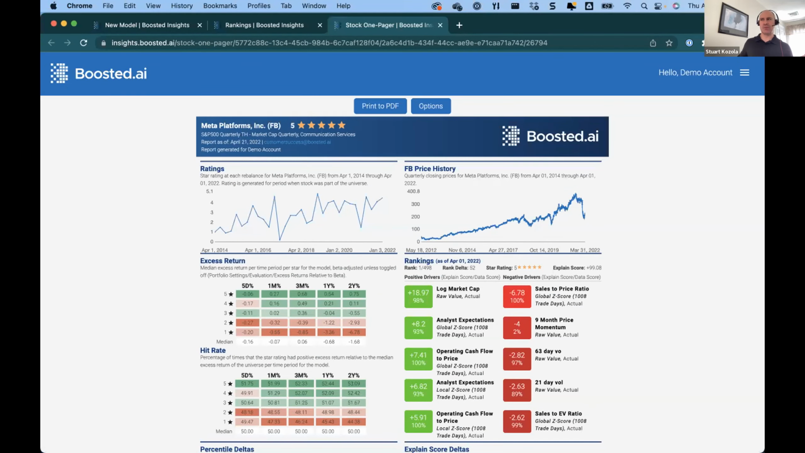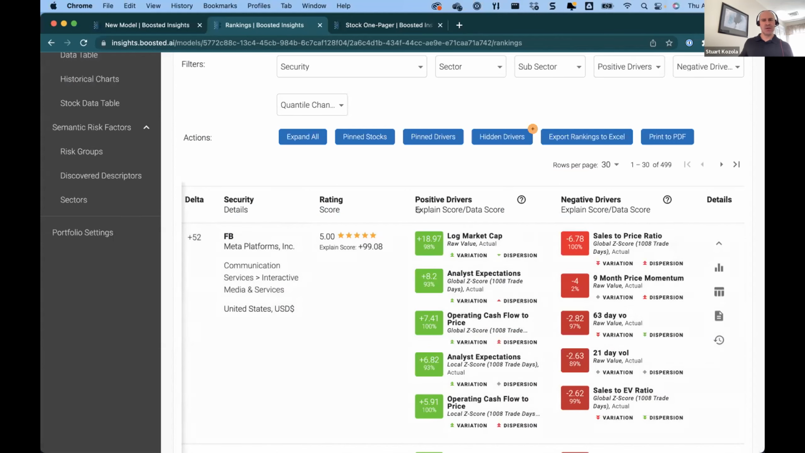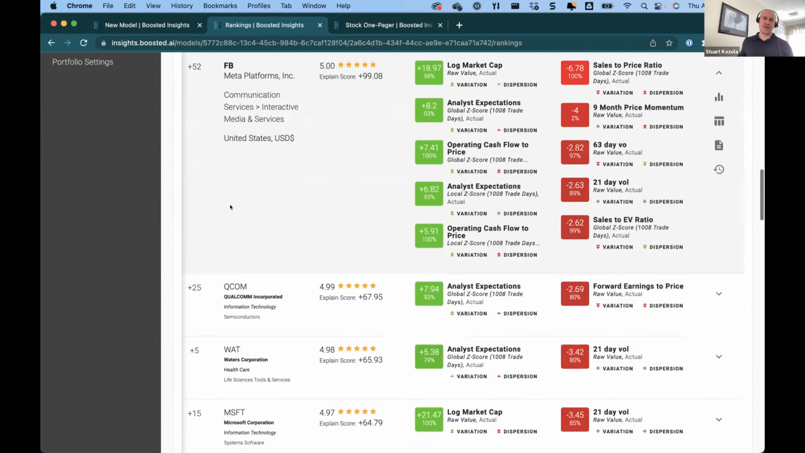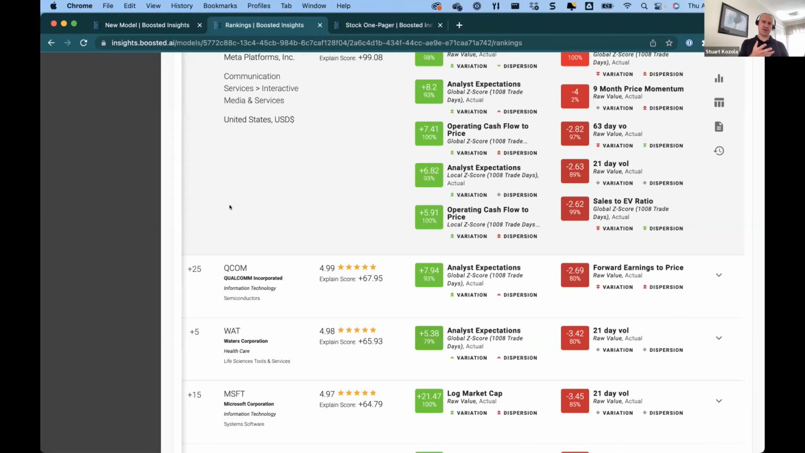Let me move this out. So if you see the final score, that's what adds up to this: all the different factors summed together give you a final score. So that gives you a feel for how you can use it to do security screening and dynamic stock picking. These do change over time.